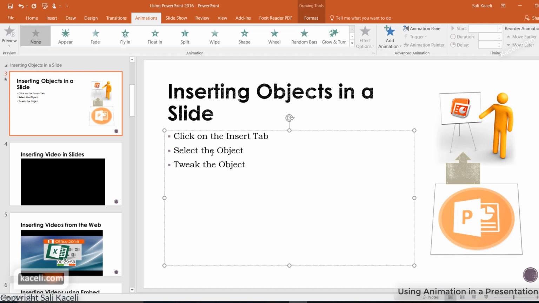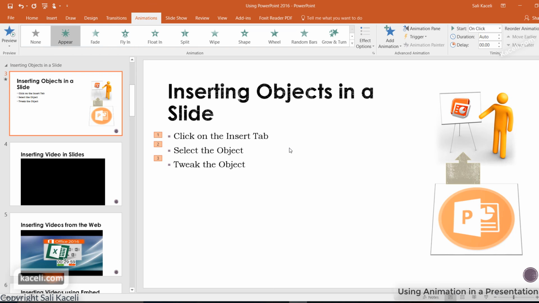To animate bullet lists, as you go here under animation, click on the bulleted list, and then the easiest would be to choose what you want the animation to be. For example, here we want to apply the appear animation, and those will appear one at a time. So notice 1, 2, 3 here. These numbers mean that they will come one after the other once we click on them.